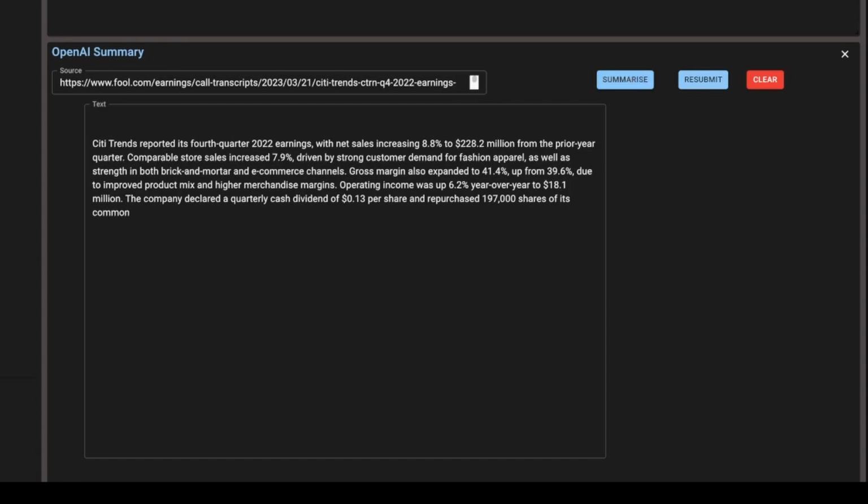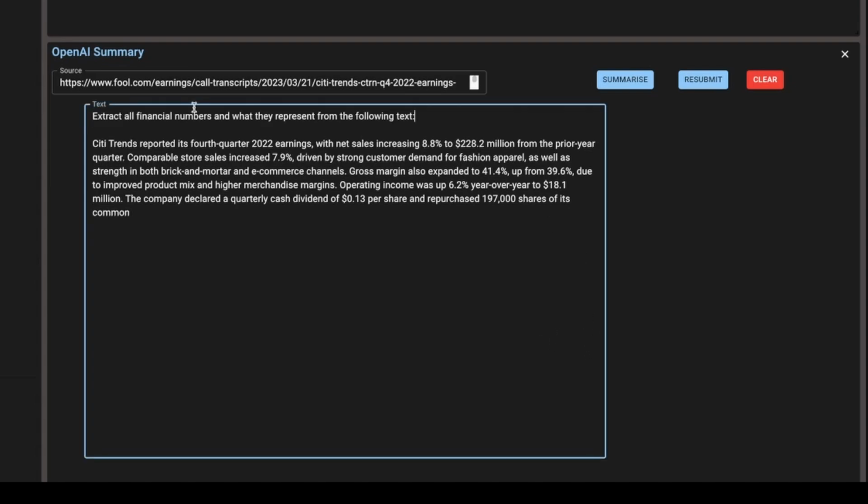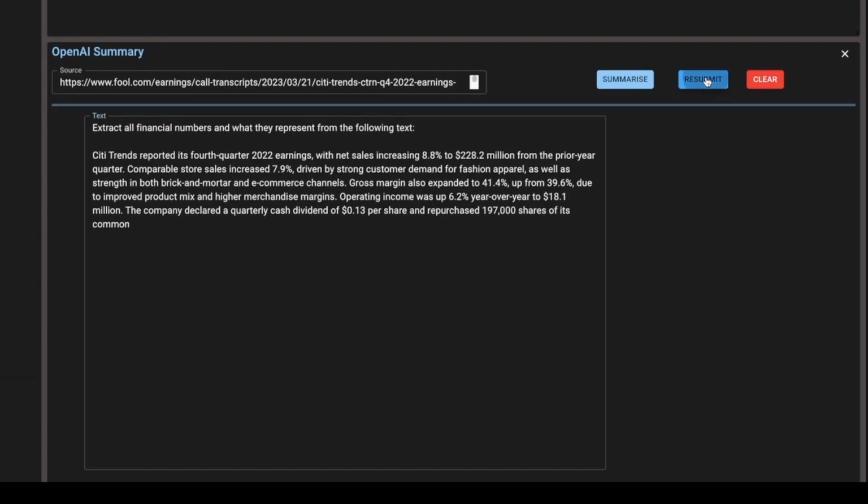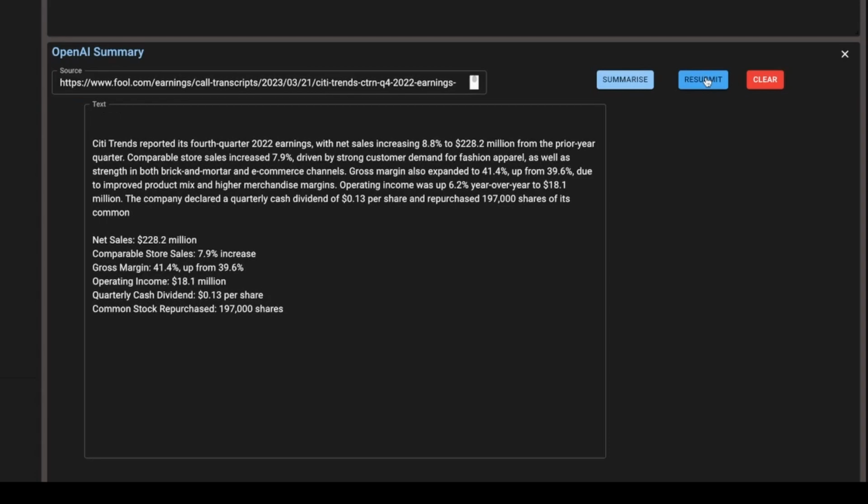You can also query things further, and this is where I think you can get some really interesting interactivity. So why don't we say something like, extract all financial numbers and what they represent from the following text. And now what I'm going to do is I'm going to resubmit this to the chat completion API, and let's see what it gives us. And there we go. So it goes into the text and it actually strips out the numbers.